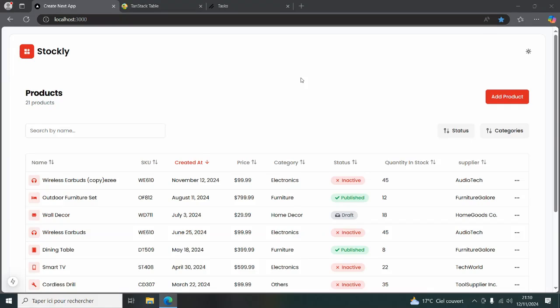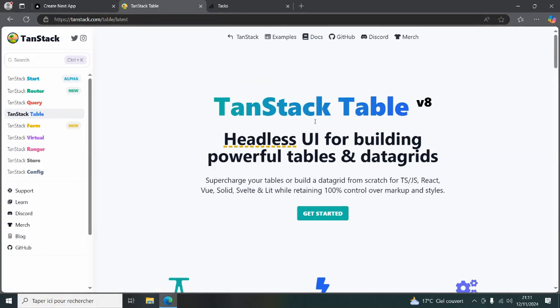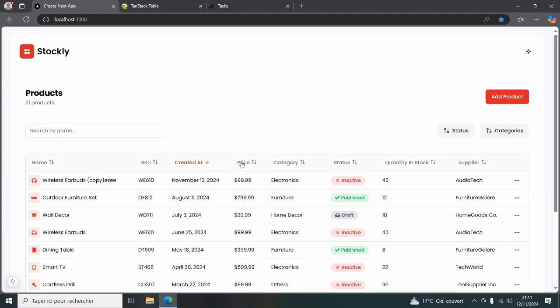Hi everyone, welcome back in another exciting project where we're going to be creating this product inventory application. It's going to be a simple application, but the reason why I wanted to create it is I wanted to learn how to use the TanStack table, which is an awesome library to be able to handle the table effortlessly in a more efficient way.